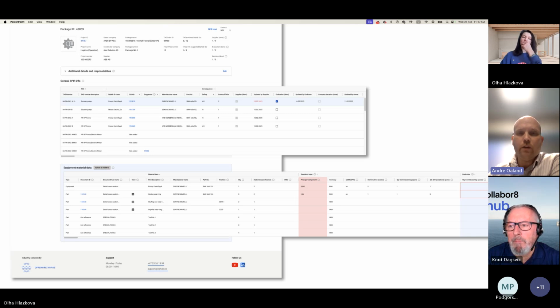Most of the information is available, but commercial information is more restricted. Of course, you could decide that your colleagues in Shell could also see the same information. But on that note, we want to make sure that the supplier also understands who has access to the commercial information. Okay, and may I follow up on one more thing?